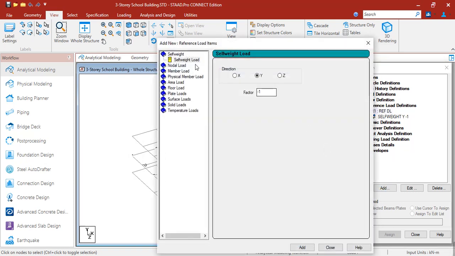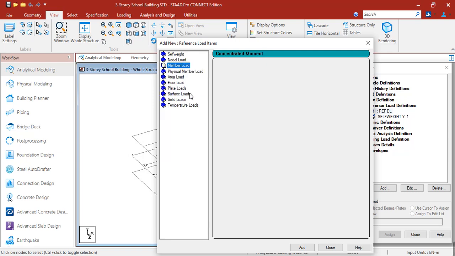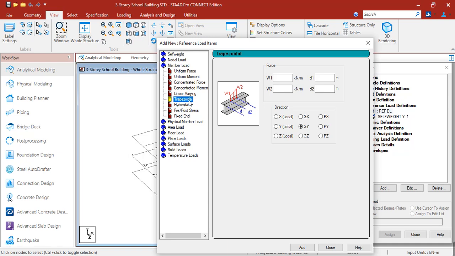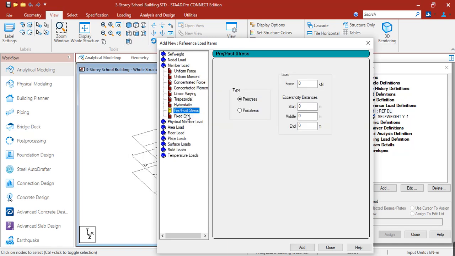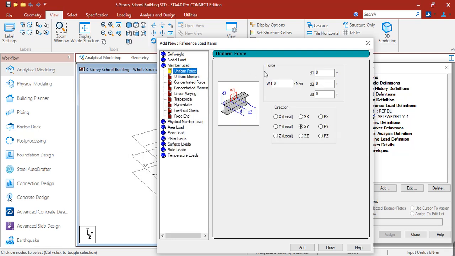So click add member load. Then let's use uniform load. We have different types of loading here: uniform force, uniform moment, concentrated force, concentrated moment. If you have varying loads, trapezoidal load, hydrostatic, pre or post stress, and fixed end. But for this example, let's use uniform force.